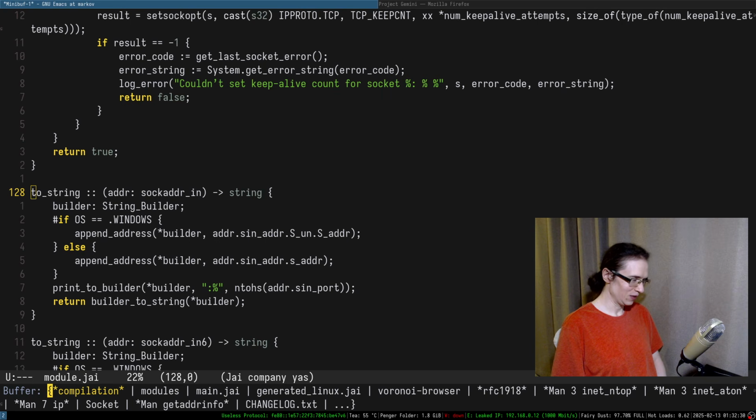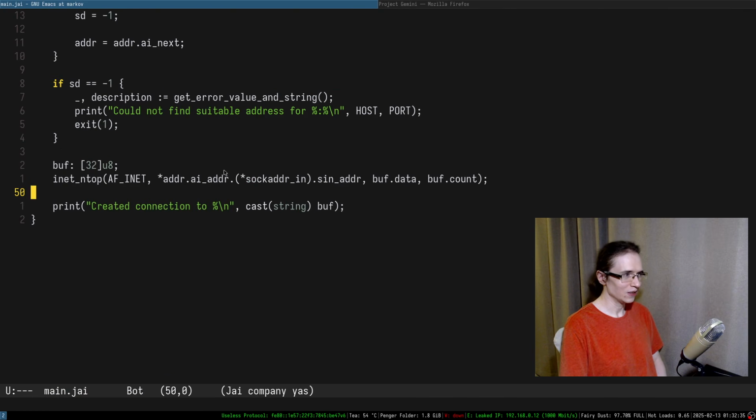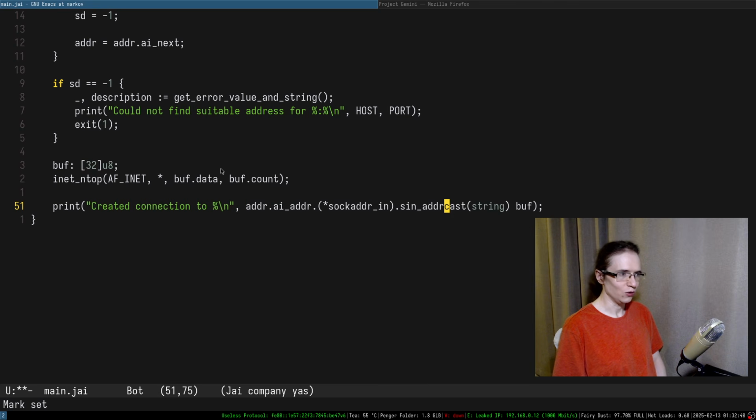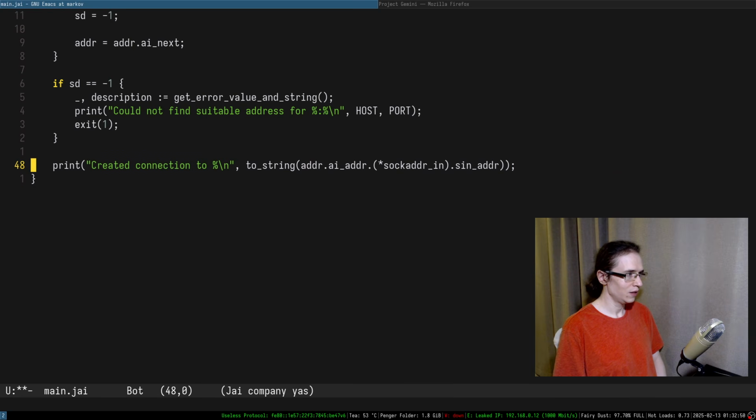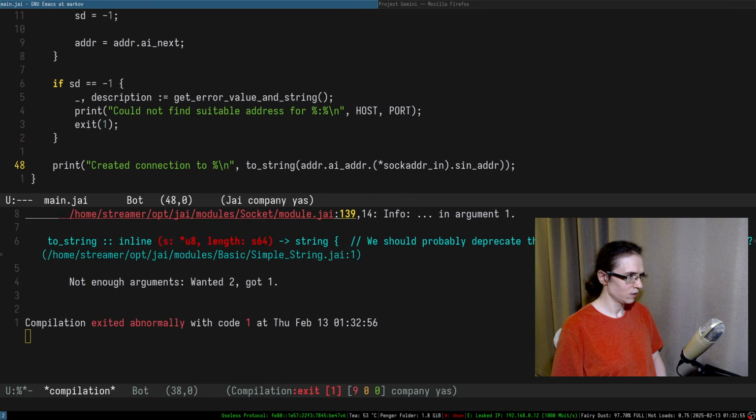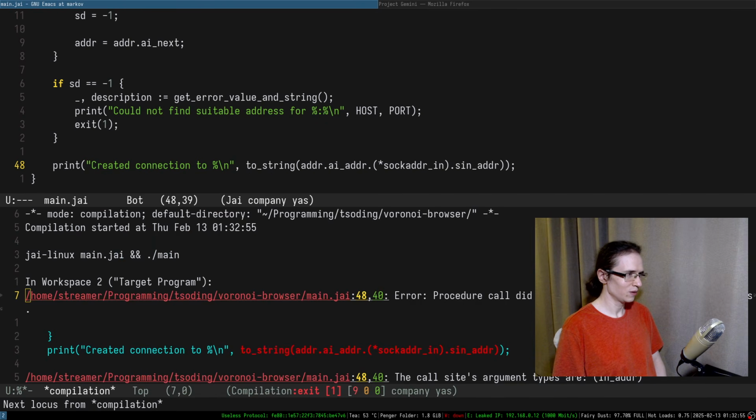Okay, so that means I can actually do the following thing. I can grab this entire stuff, right? So this entire stuff, and say to string. I think I can do that. Because it's actually the sock address, I can do to string on that one, and that's it. Kinda, almost.